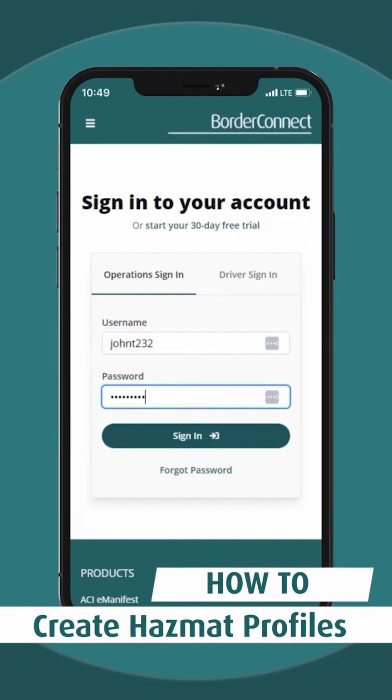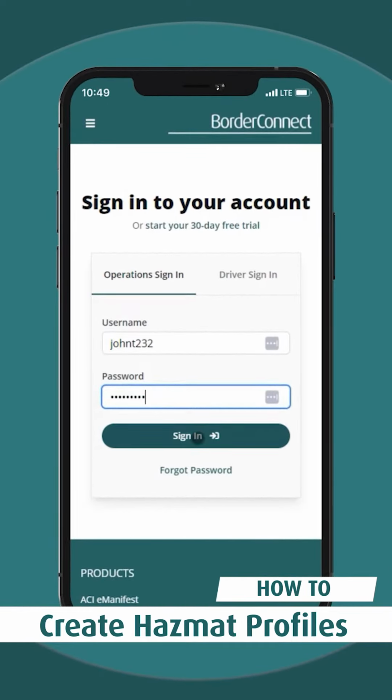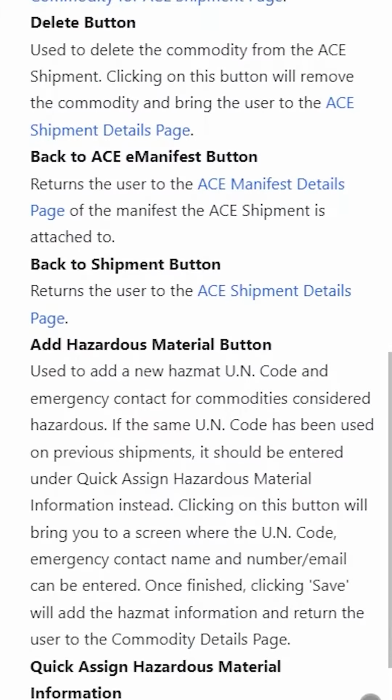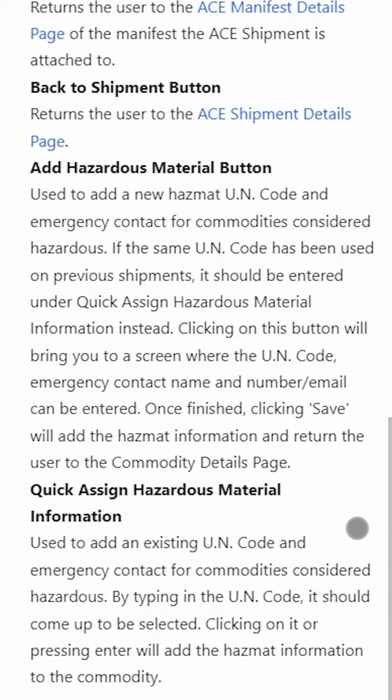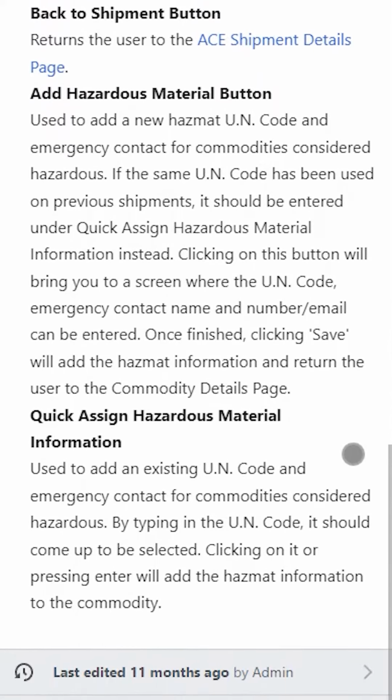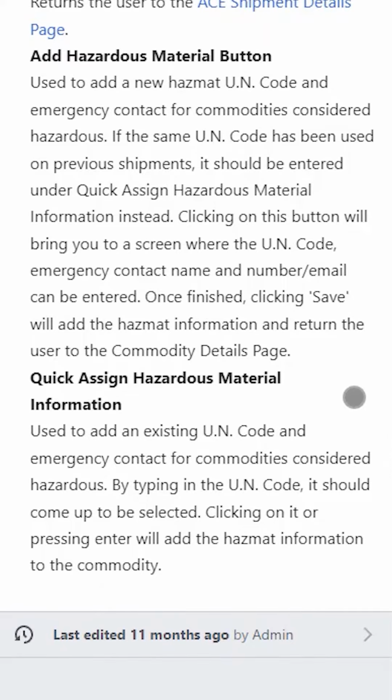In this BorderConnect tutorial, I'll show you how to create a hazardous materials profile in ACE and add it to an ACE shipment with a mobile device. In ACE, when hauling goods that are classified as hazardous, U.S. Customs and Border Protection requires highway carriers to provide a UN code which describes the hazardous goods, as well as the handling instructions and emergency contact information when submitting an ACE manifest to CBP.